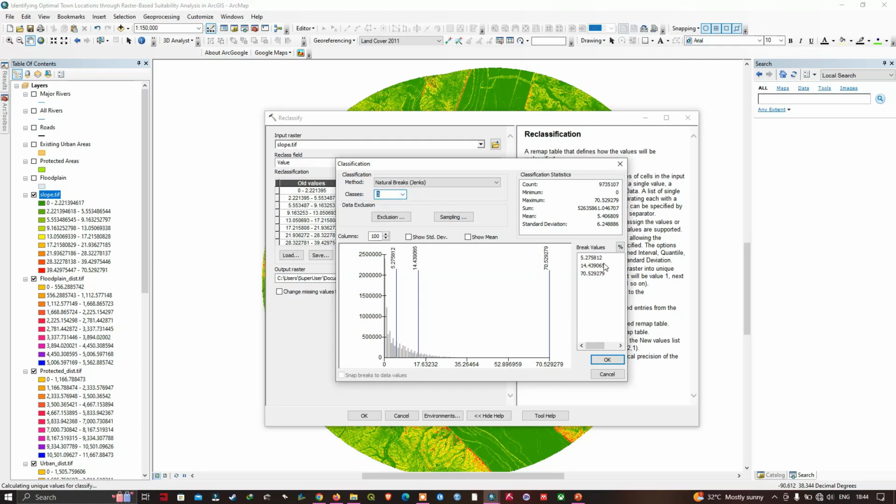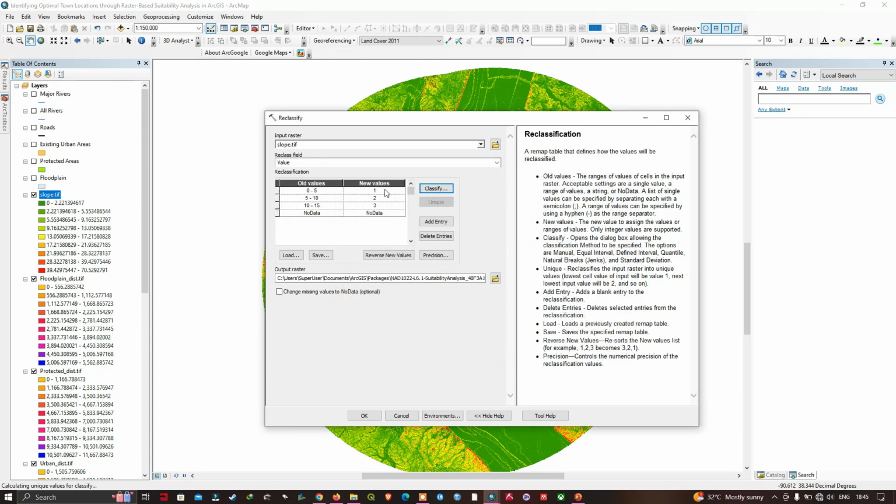We're gonna first enter 5, followed by 10, and next we're gonna enter 15, and we're gonna click OK. So now here you can visualize the values. I'm gonna reverse this value.